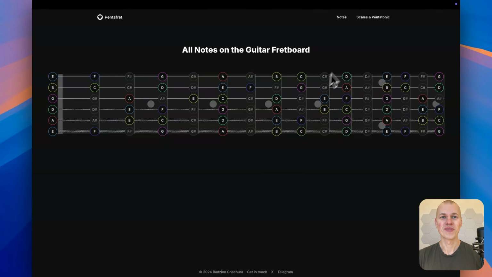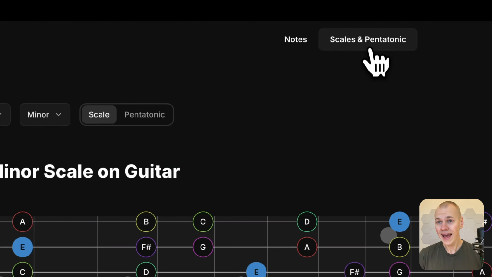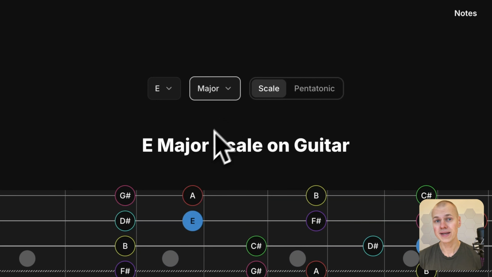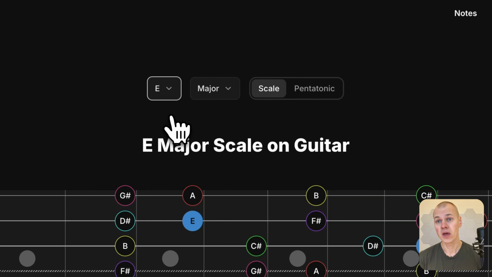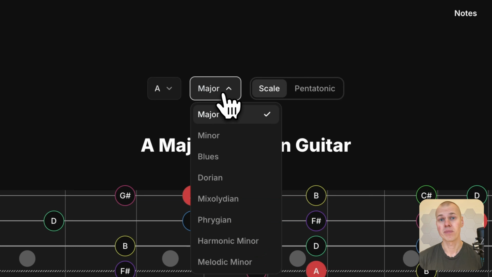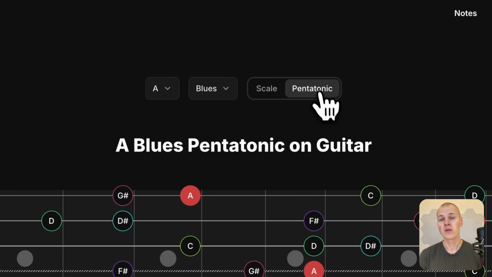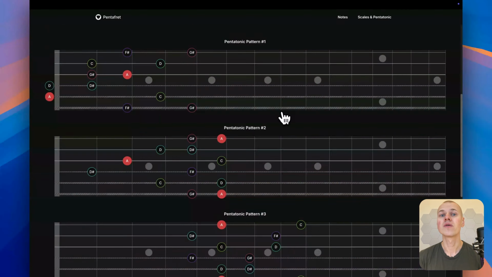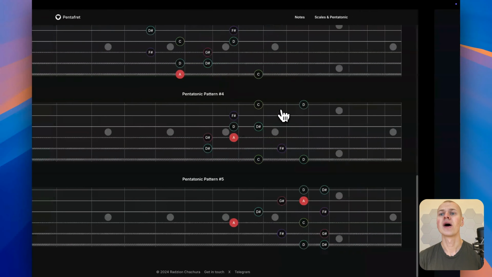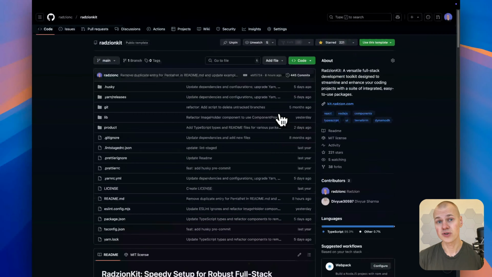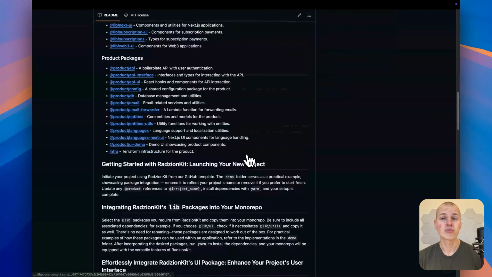Hey, Radzien here. In this video, we will create an app for guitarists to visualize scales on the fretboard using React, TypeScript, and Next.js. You can check out the final result at pentafret.com and explore the codebase on GitHub. To kick things off, we will use the RadzionKit starter, which provides a comprehensive set of components and utilities designed to streamline React app development and boost productivity.